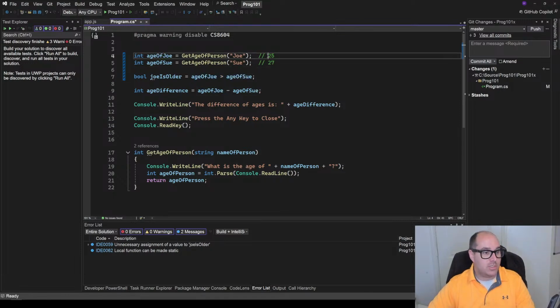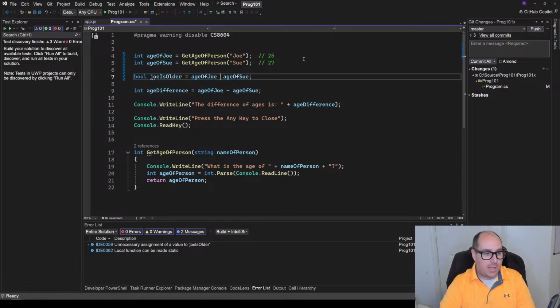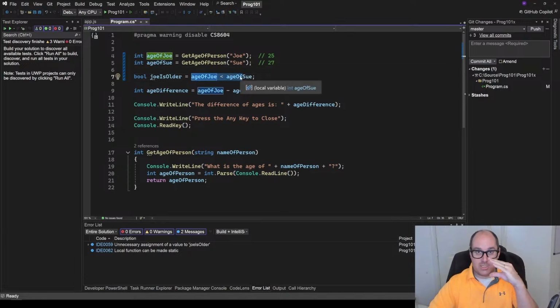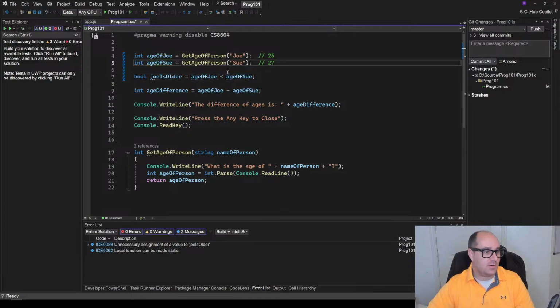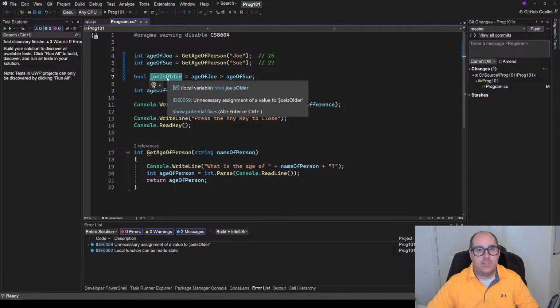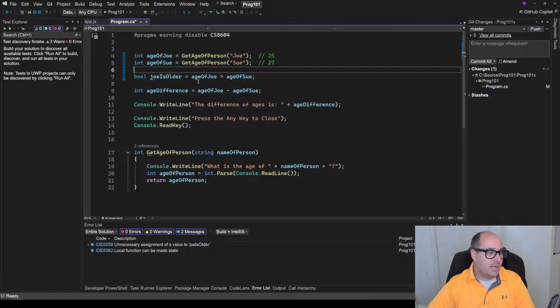If the user inputs 25 for the age of Joe and 27 for the age of Sue, then that'll be false. This would be a false statement because that would mean that Sue is larger than Joe. You can change the symbol around, and in that case it would be true because I changed the symbol to the alligator facing towards Sue. I happen to name this variable Joe is older.